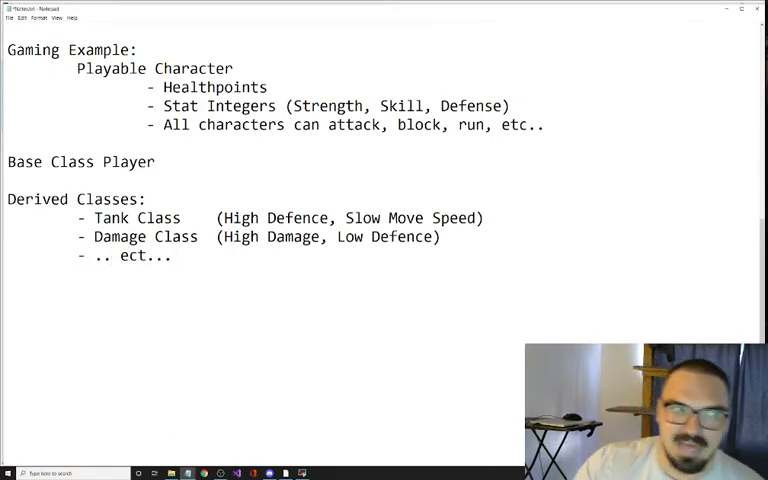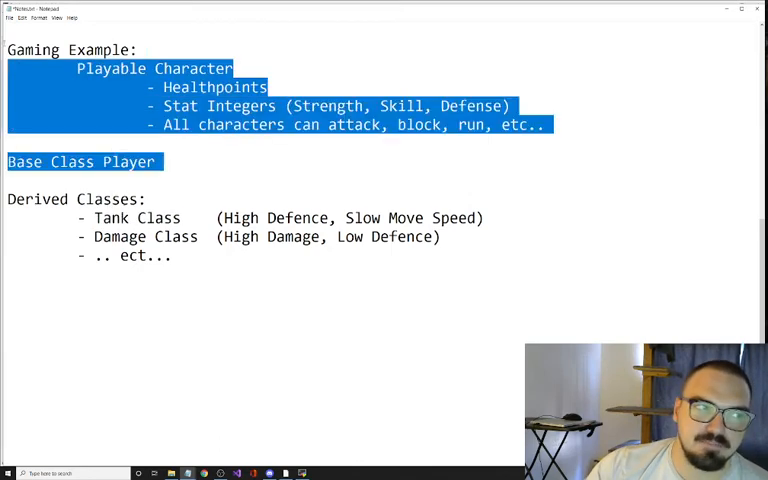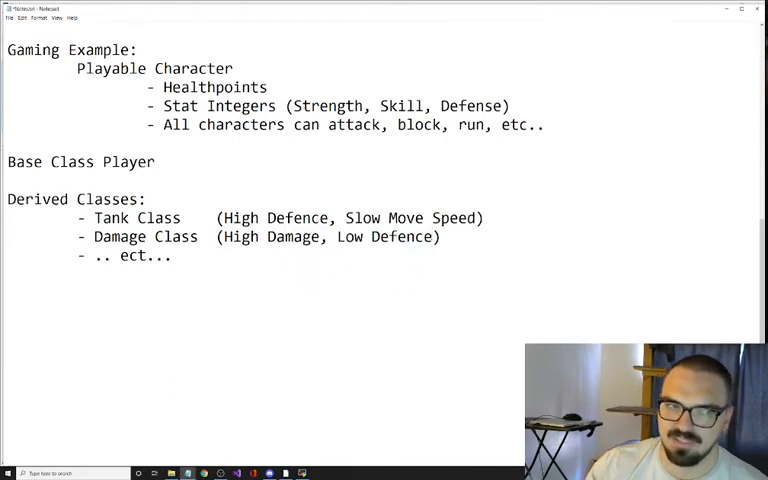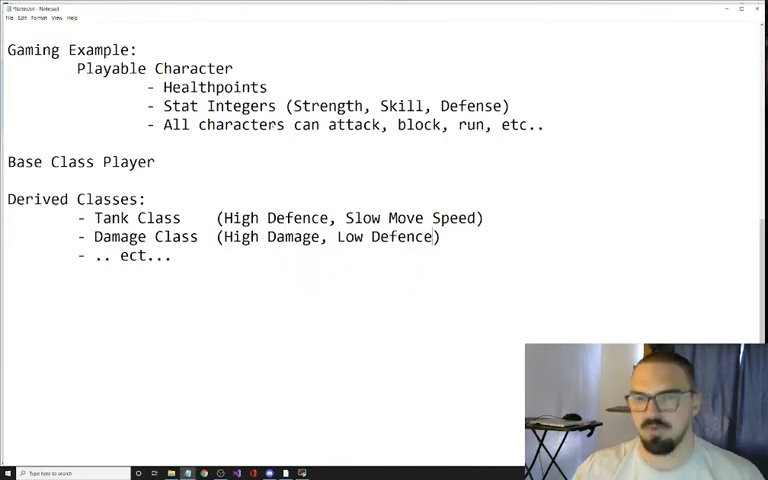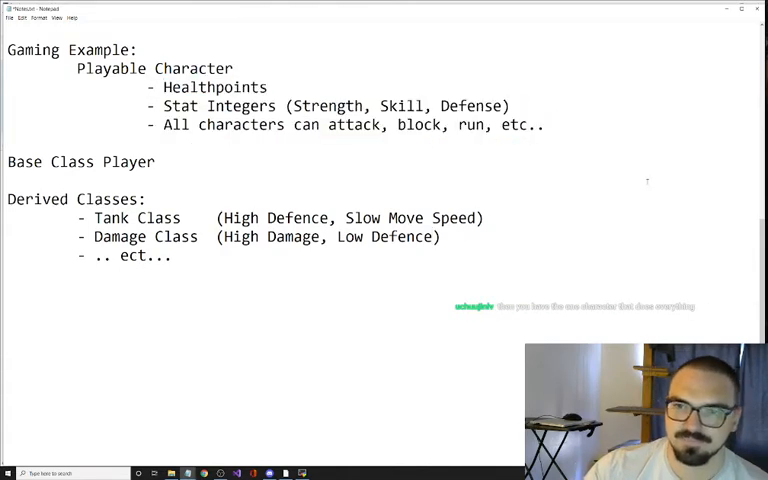So do you understand that the derived classes only differ from this base class Player by a very little bit? The derived classes will be responsible for communicating those differences, but we're not going to have to rewrite all of this code, right? All of this code is saved up here in the base class.